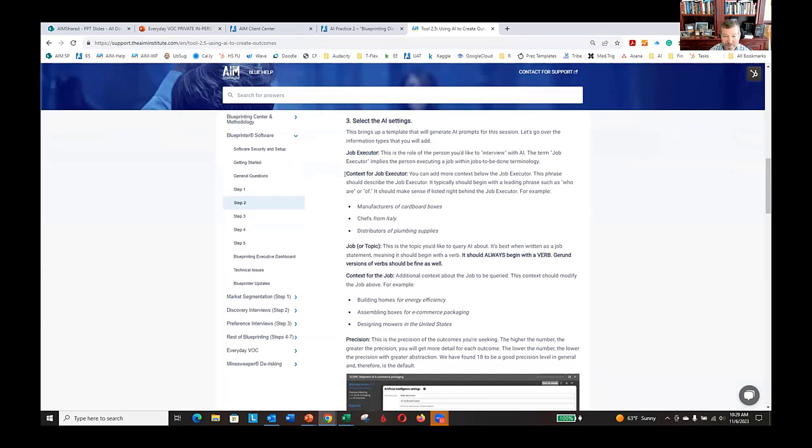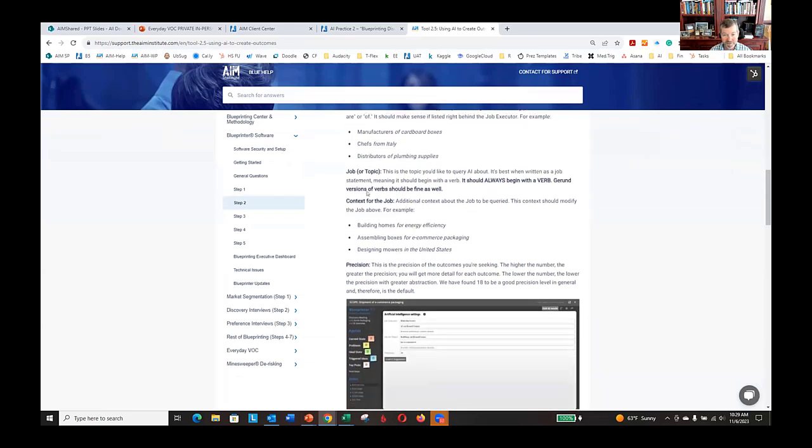Then here's some examples of the context, how you might narrow the scope. Manufacturers of cardboard boxes, distributors of plumbing supplies. The job, this is the topic you'd like to query AI about. It should always begin with a verb. Gerund forms are okay as well.